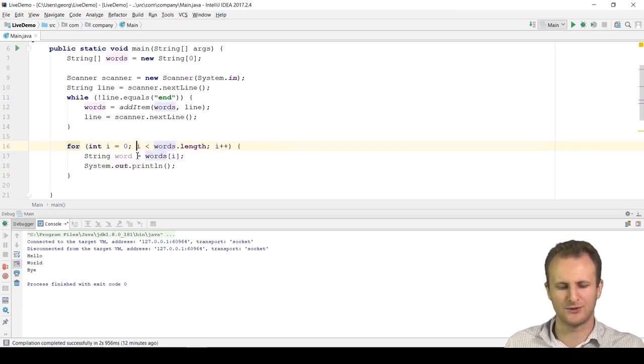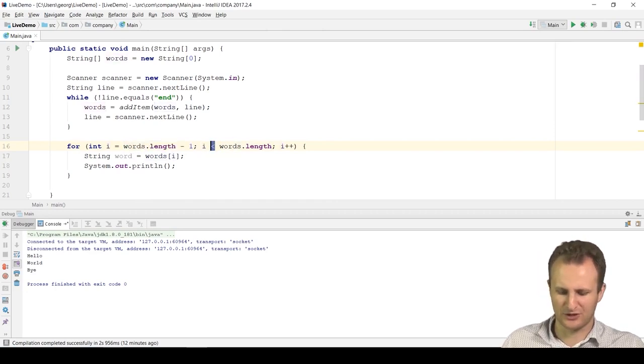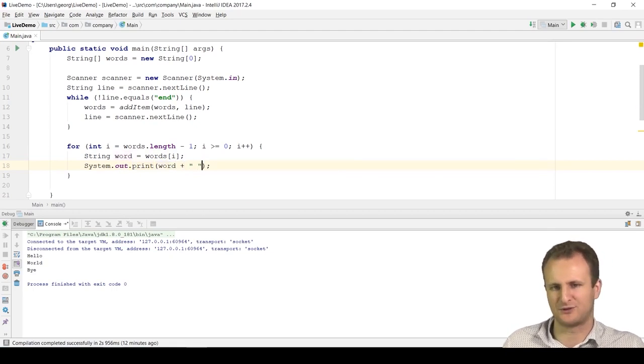And we want not to iterate the array from start to finish. We want to iterate the array from finish, meaning from the last element, which is at index length minus 1, to the first element, which is at index 0. Okay, so here we get the word, and now we want to print the word. And let's say we want to print it on the same line with a space after it.